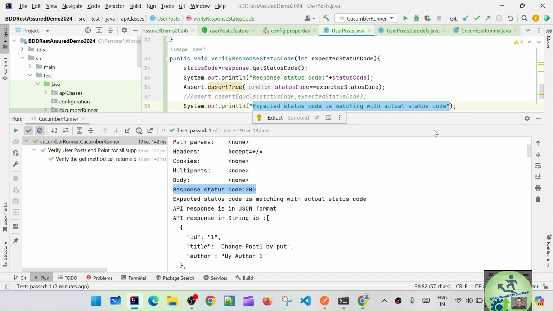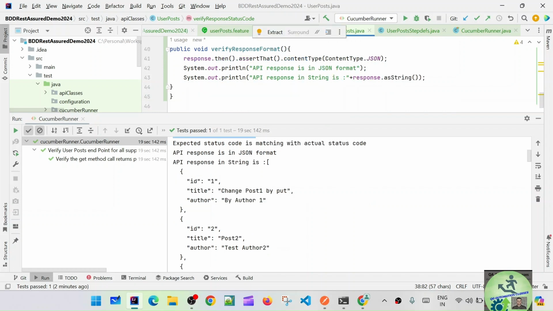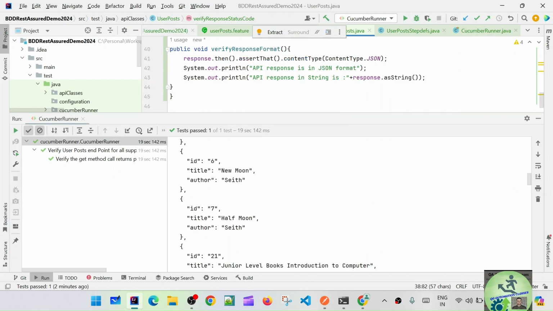And then next, API response is in the JSON format. API response in string is, if you see, we are converting it into string format and printing it. So this is nothing but the entire response that is given by the API endpoint. This is the very basic level of assertion we did. We verified two things: whether the response is giving 200 response code, and whether the response is in the form of JSON or not. Advanced level of assertions we can give going forward.